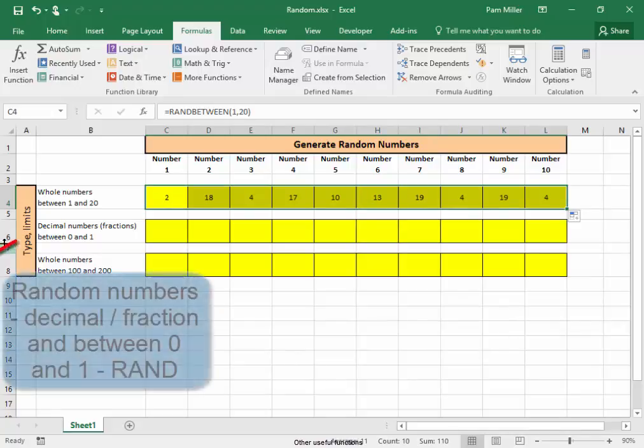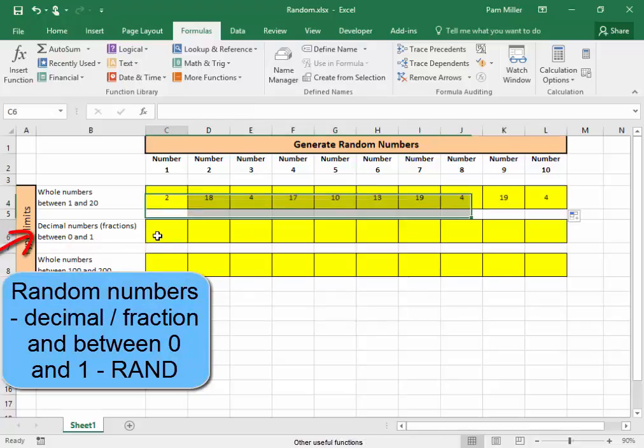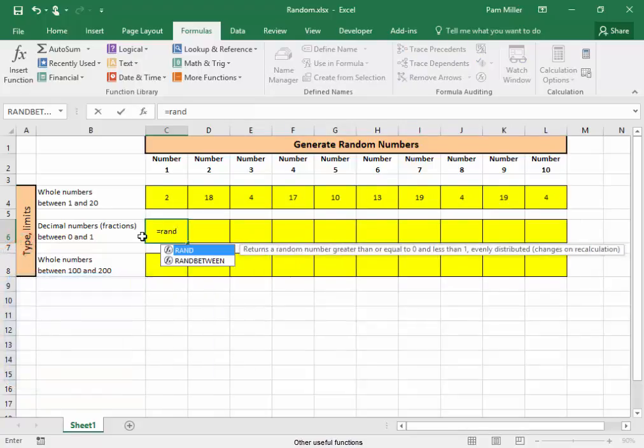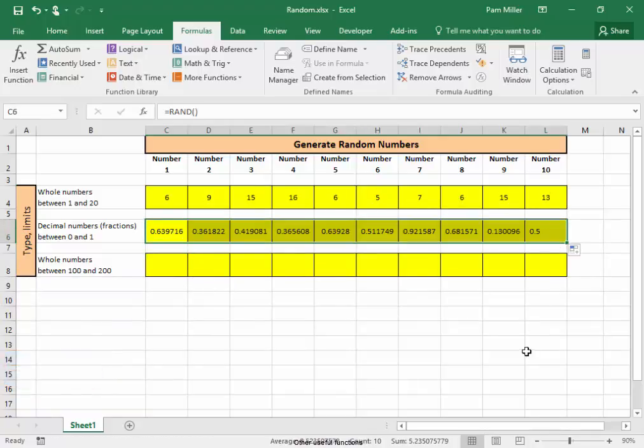Correct. Now here, I want a decimal number, a fraction, between 0 and 1. Now for that, I'm going to use the RAND function. And copy across. Notice how the randomly generated numbers are recalculated every time I change something.